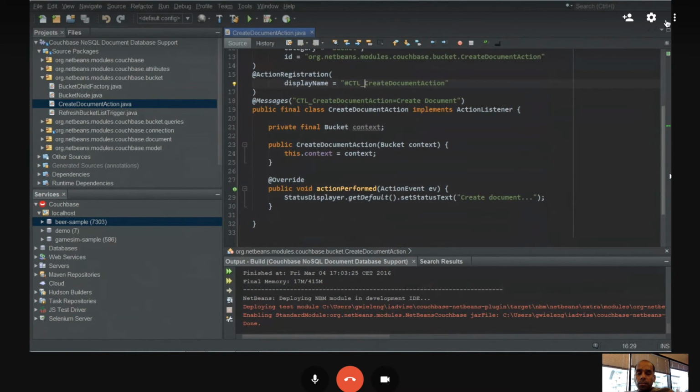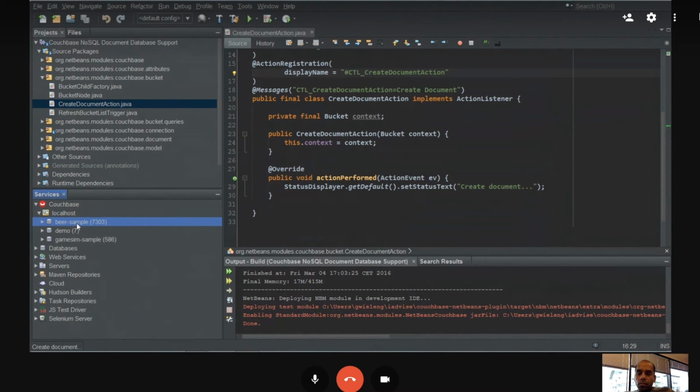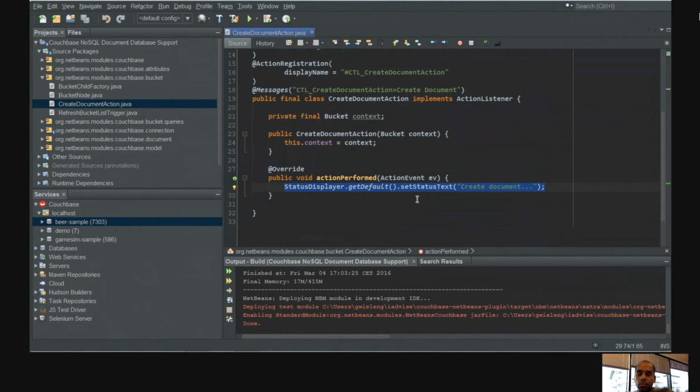Yeah. And well, nothing actually happens. It's just a display text right now. I'm not actually creating documents at this point. You can see that this status displayer statement writes something into the status bar. That's all it does. So it can be useful to give a message to the user about what's going on right now. So you can see, if you look in the bottom left, when I click on that create document, I can see here create document. So yeah, right now, no document is actually being created.